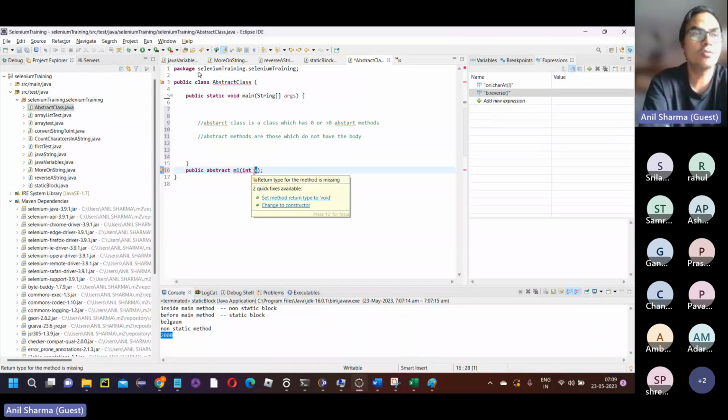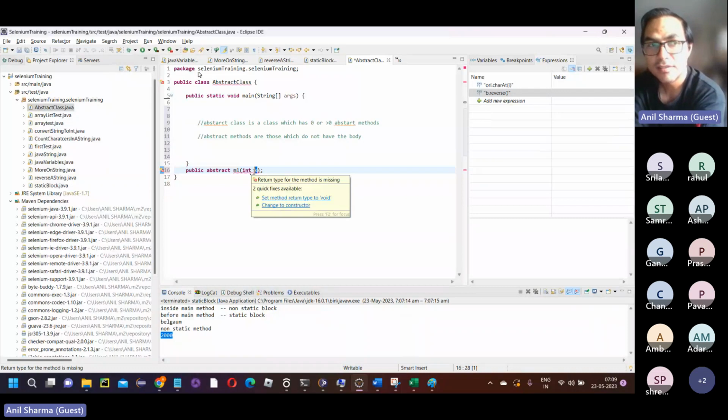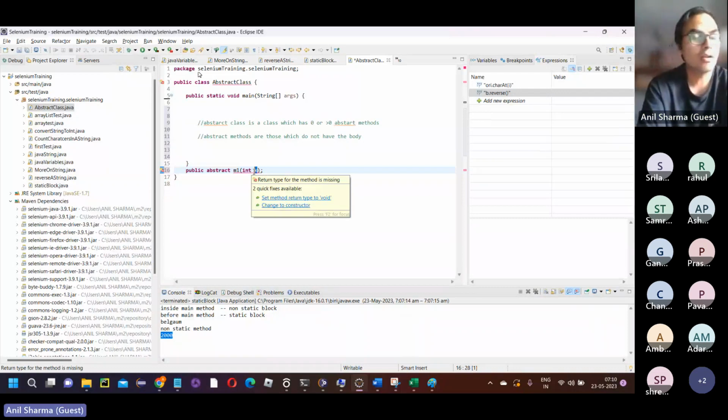See abstraction, the object-oriented concept, right? Abstraction means hiding the internal details. It will not show the what and how. It will only say that it is a method. It will just say it is an abstract method. Abstract methods are those methods which do not have a body, just a template, just a logical form.